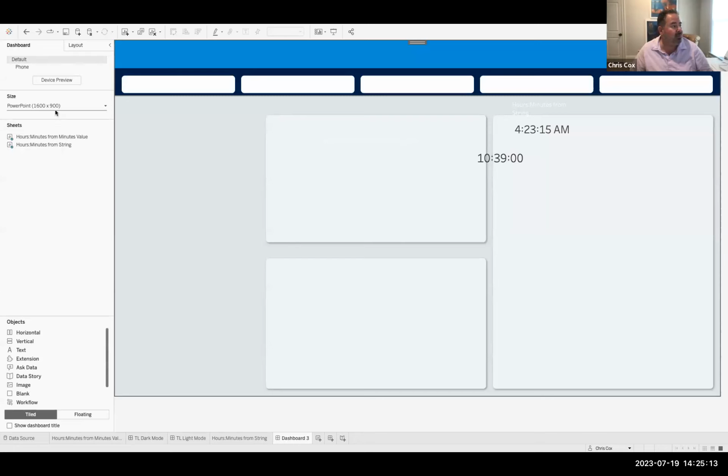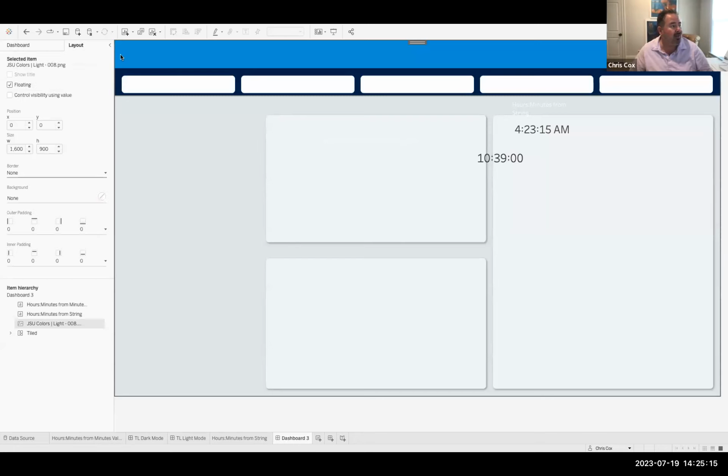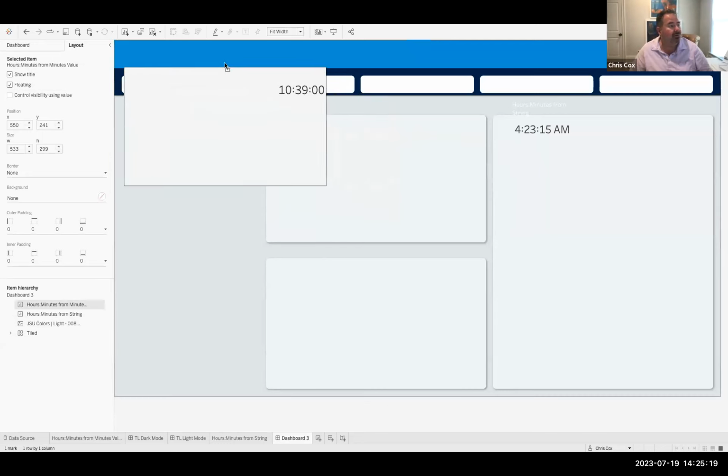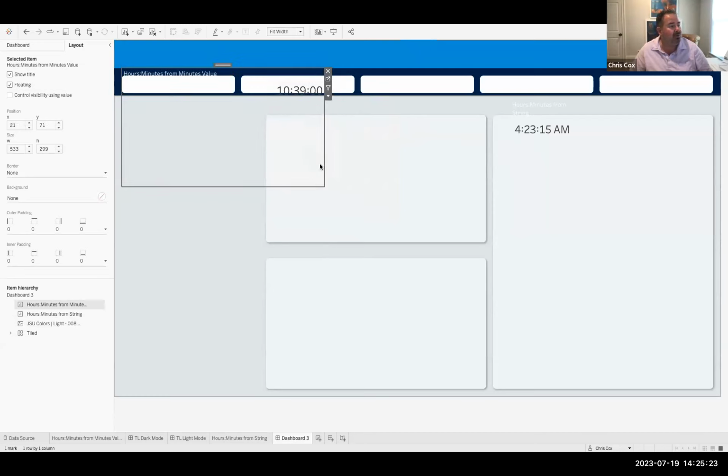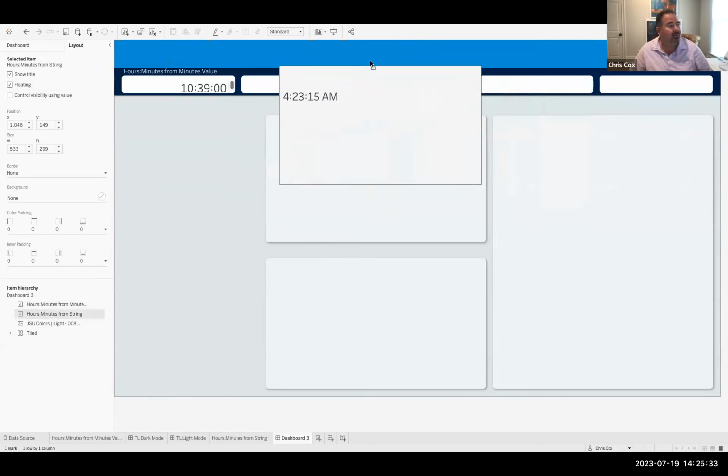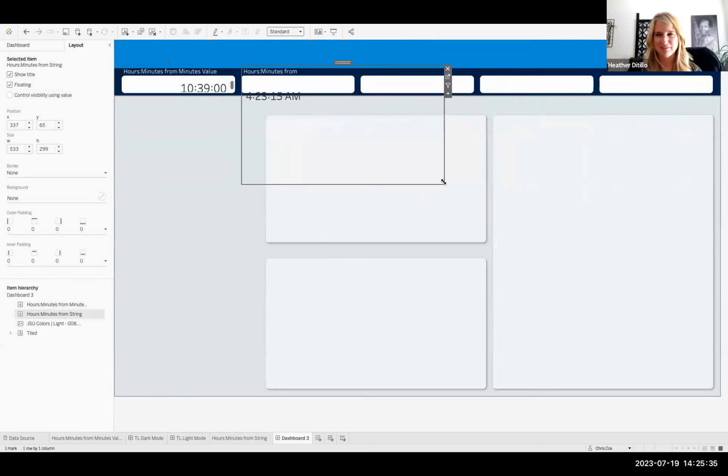I always set my dashboard size first, and then I drag that in and send it to the back. Now everything else I add goes on top of this, right? So now I can layer in these different pieces to make it look good. And that's just kind of the key to making things look kind of snazzy. Snazzy, good word.